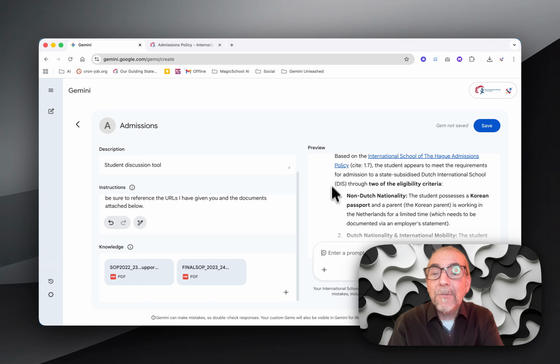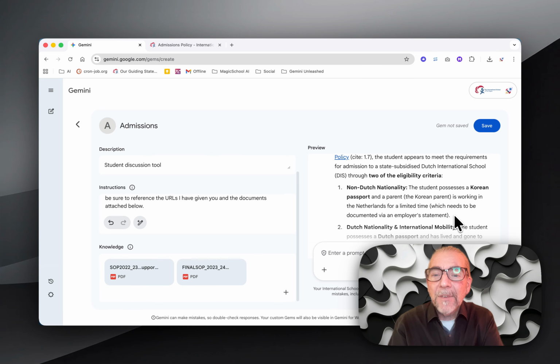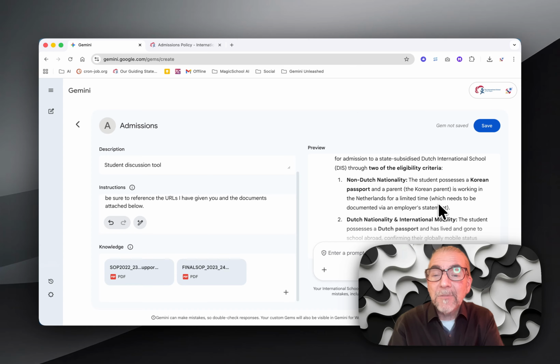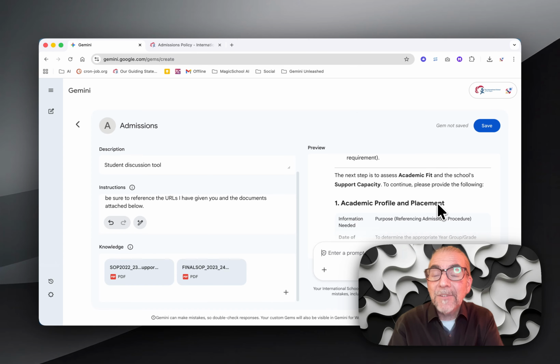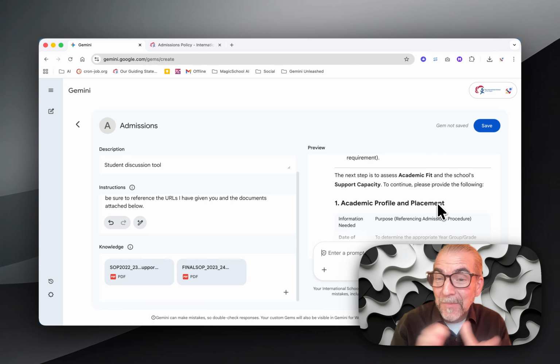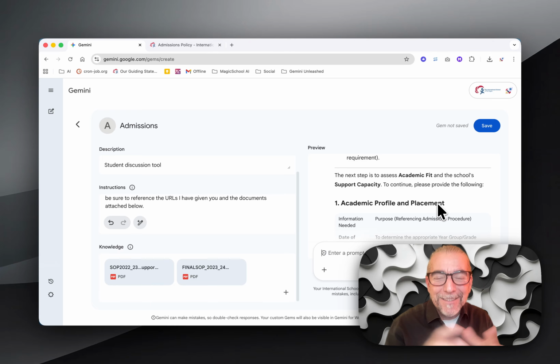All right, and I can see it's referring back to the policy. It's giving some information here that says, reminder that this would need to be documented via the employer, et cetera, et cetera. This looks great to me. The admissions folks who are in this workshop will tell us whether this is useful or not.